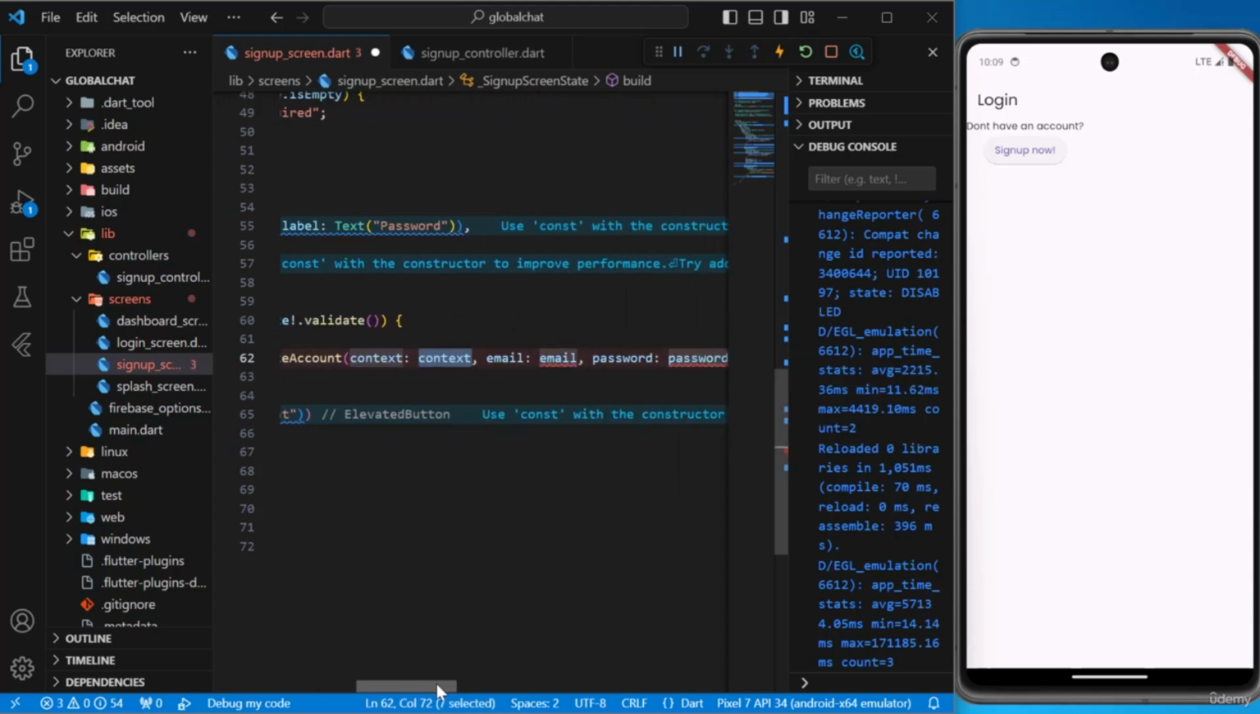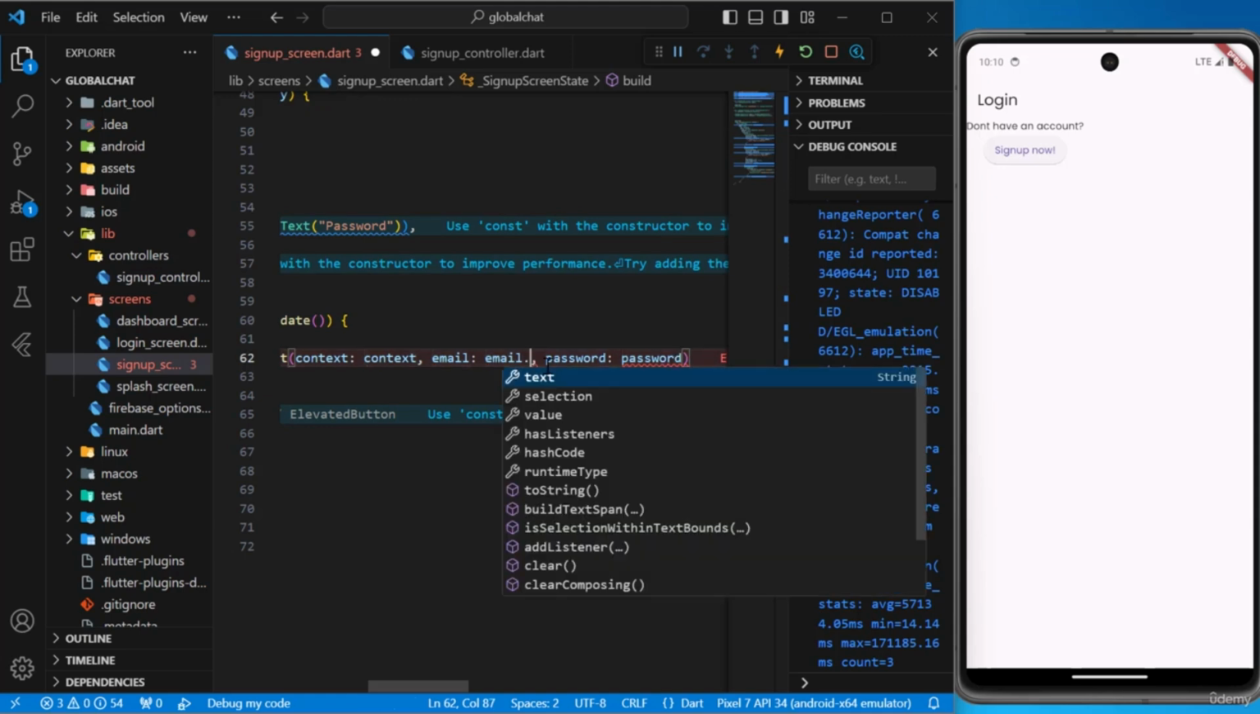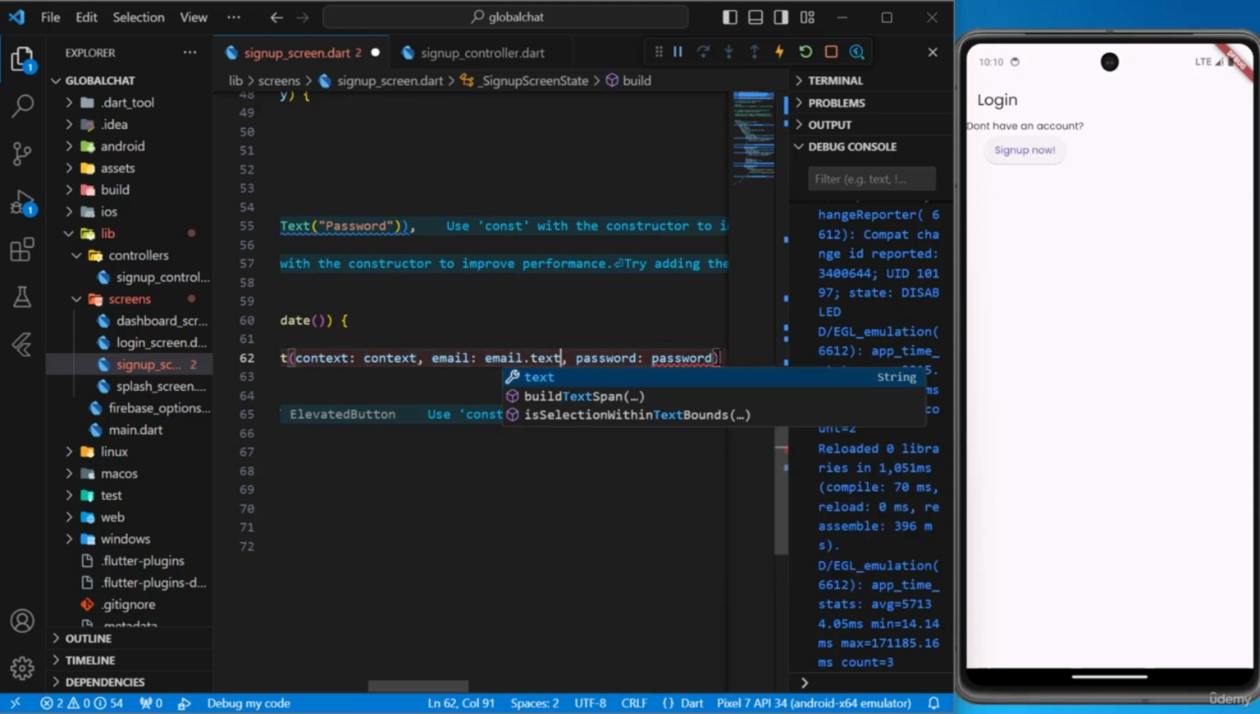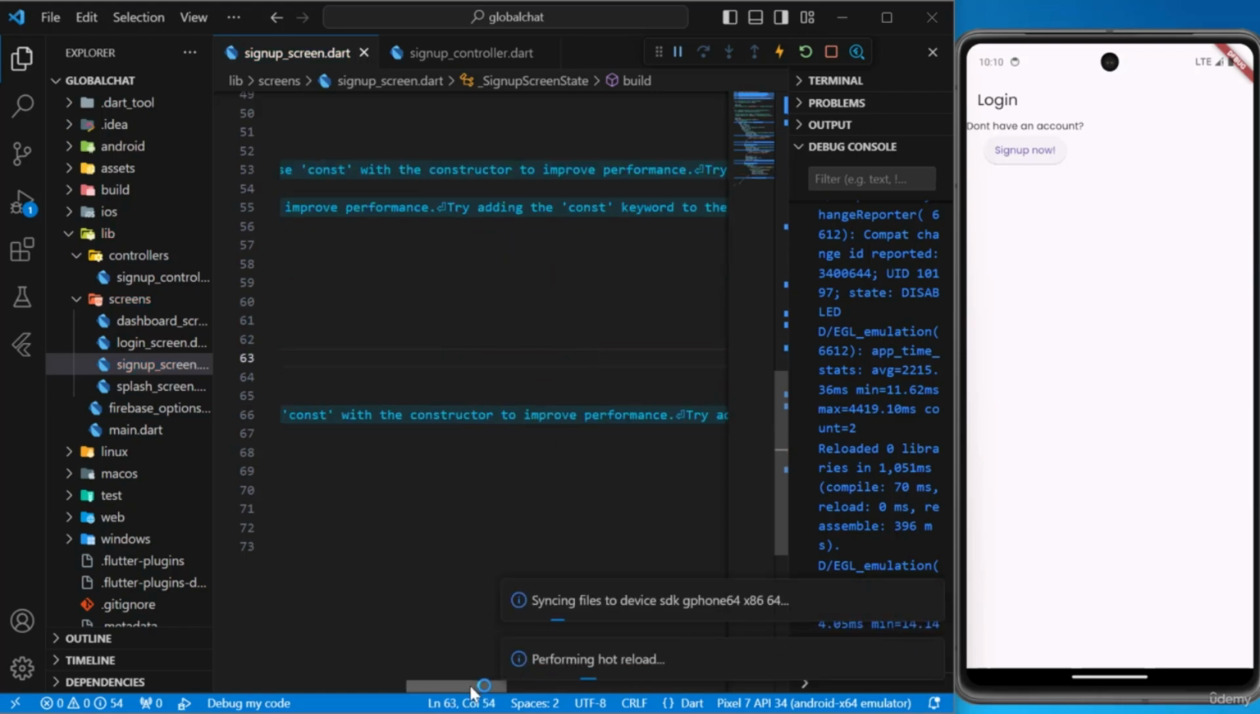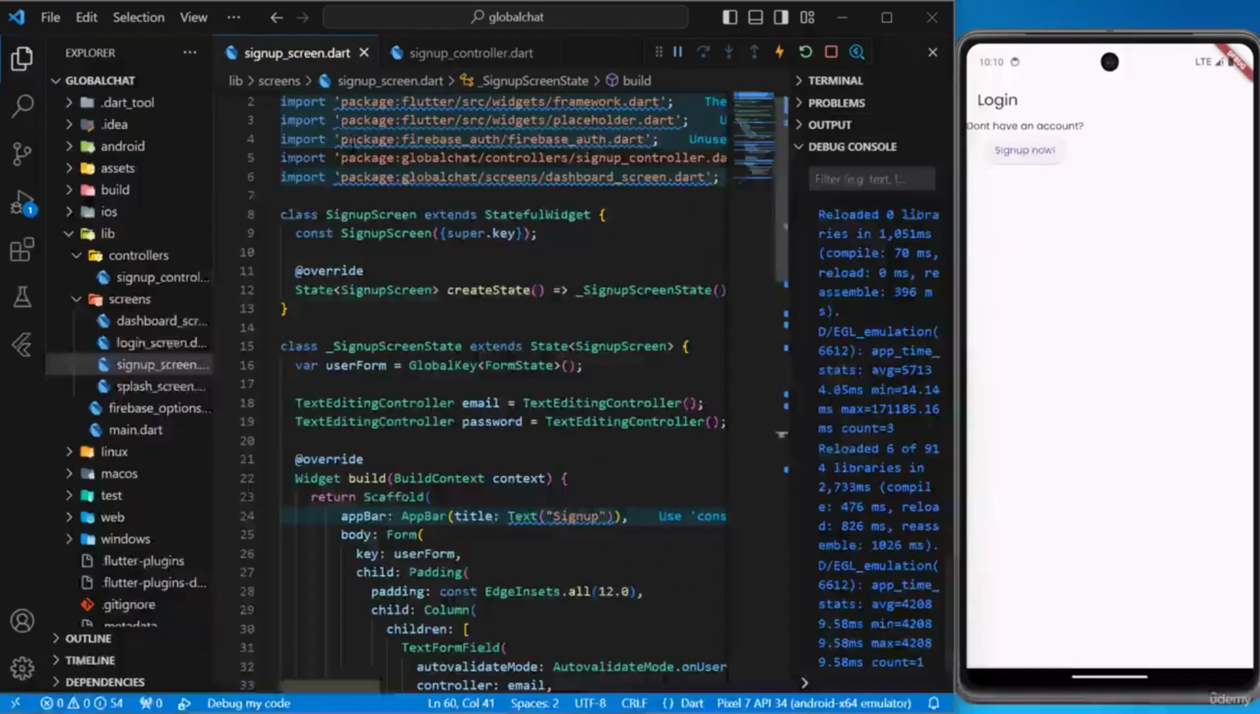Alright, and this has 3 arguments. Context is already passed, and for this email we will pass the value of the text editing controller, so email.text, and same for the password as well. So now we have the UI part in our sign up screen and we have the logic part in sign up controller.